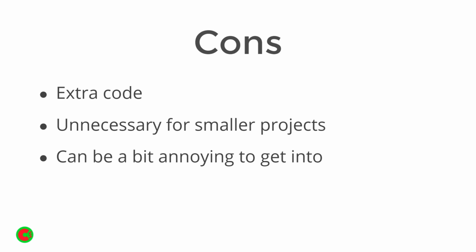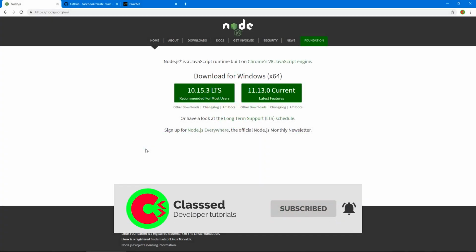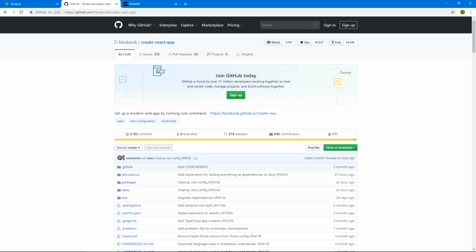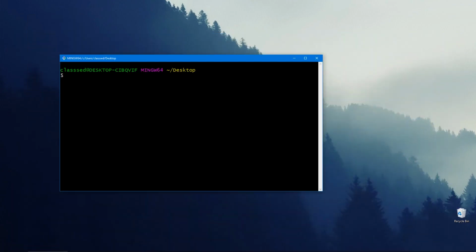All right, enough of the theory. So let's start actually implementing it with React. I'm assuming you already have Node.js installed to use npm and create-react-app as well. If not, go ahead and install those. Let's go here on the desktop, and I'm going to open up a terminal window.